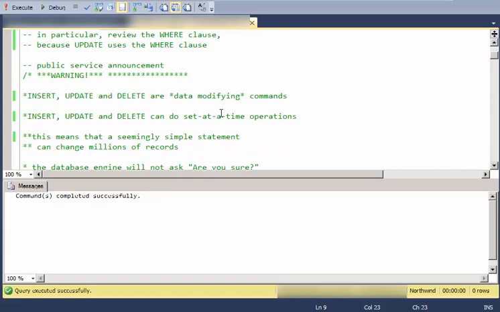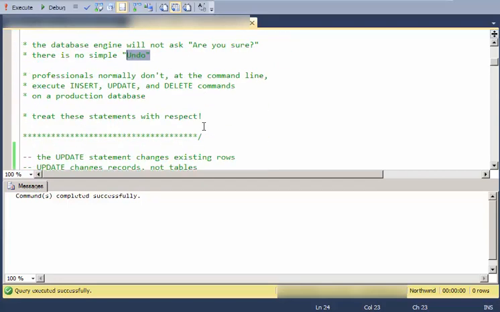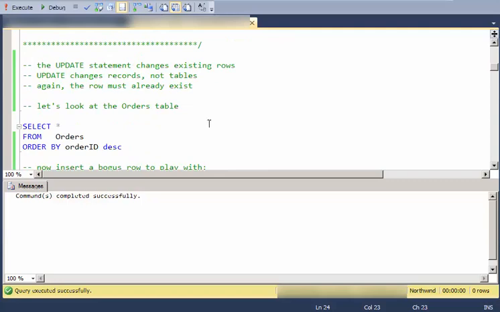And as a warning, if you haven't used insert, update, and delete, these are modifying commands. They modify the data in your database, and they were designed to be set-at-a-time commands, capable of changing many records with one statement. In short, this is very powerful but very dangerous, and you can do massive changes to your database with a single statement. Enterprise level databases are not going to say, are you sure? It's not going to give you an undo button. So just treat these with a lot of respect.